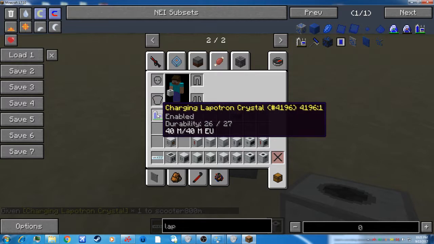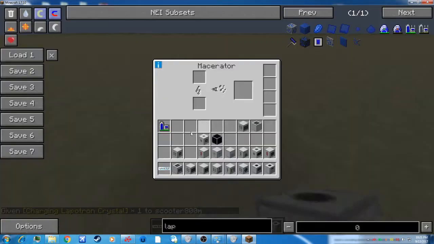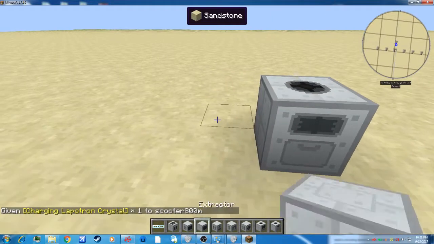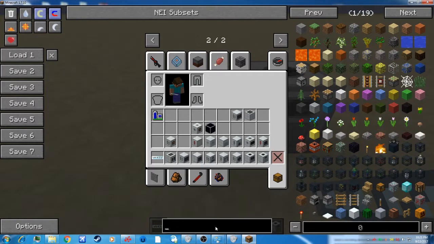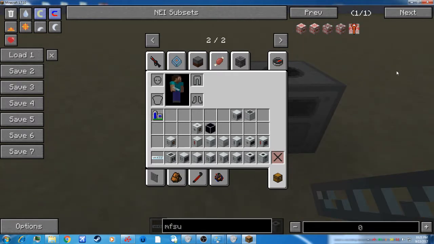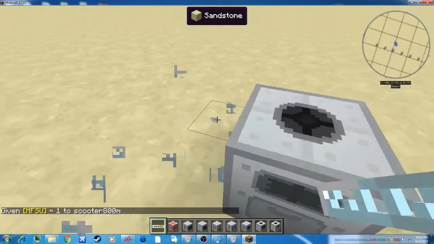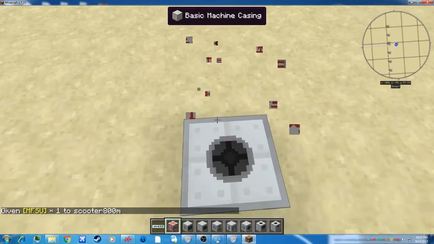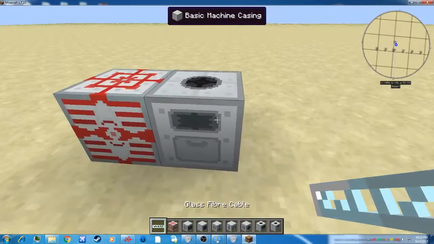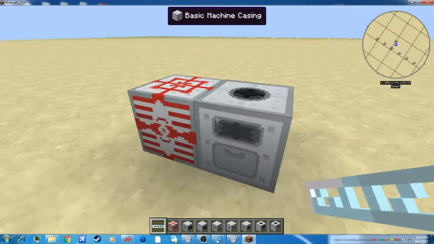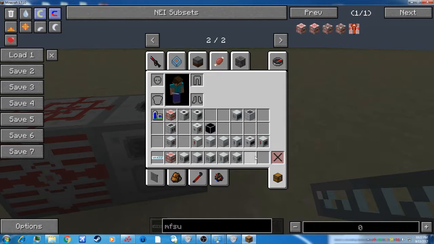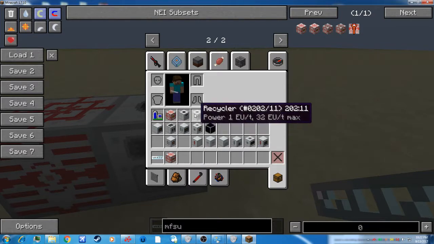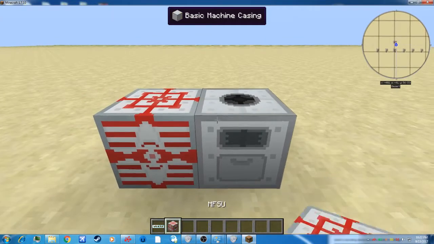Okay, so I've got a charging Lapotron crystal. Will it accept it? No, it won't. So I'll have to... At this point, I got an MFSU that has a load of power in it. I don't even need that. There we go. So, yeah, and we can push some things up over here. Get rid of that thing now. Oh, my inventory's a mess.